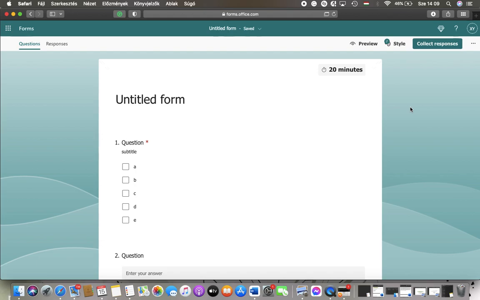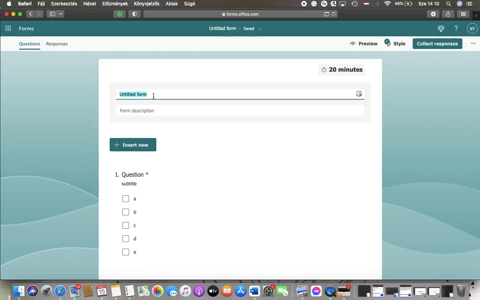Now let's jump into it. First of all, open the website and after that you should go to your homepage, and here you can find this untitled form section. Tap on it and delete it and type in the title of your questionnaire.